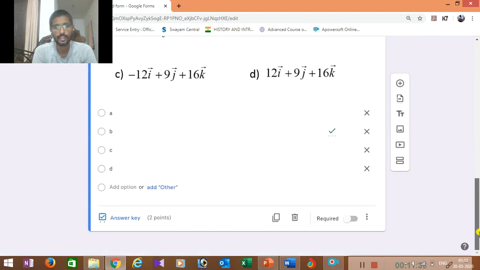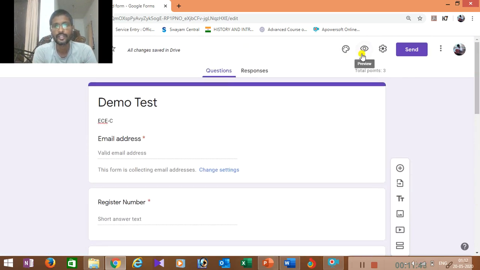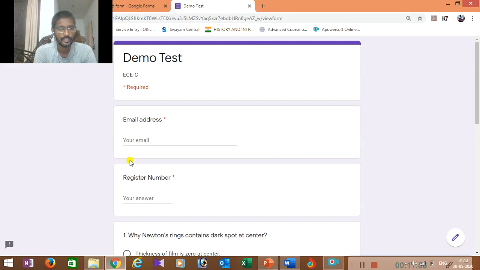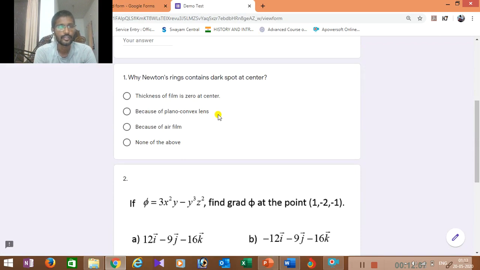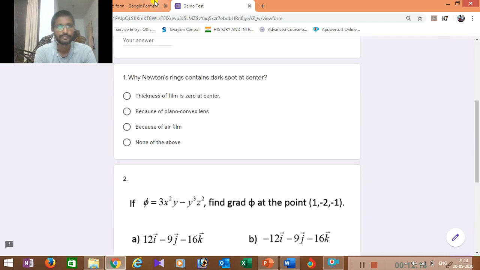So after getting all the questions, what we need to do is, you can see on the top right side corner, the preview option is there, in the shape of an icon. So I am going for preview here. So I can see my preview here. The student has to type their email. Sorry, they need to type the register number, and see the answers for each question. Okay, like this. Okay, the submit option is there.